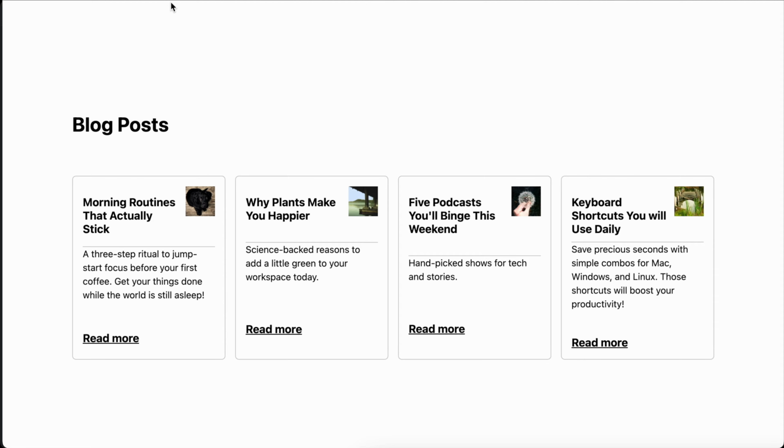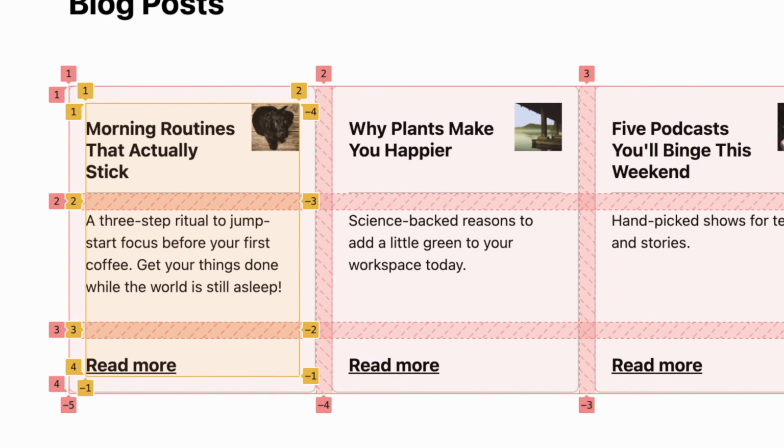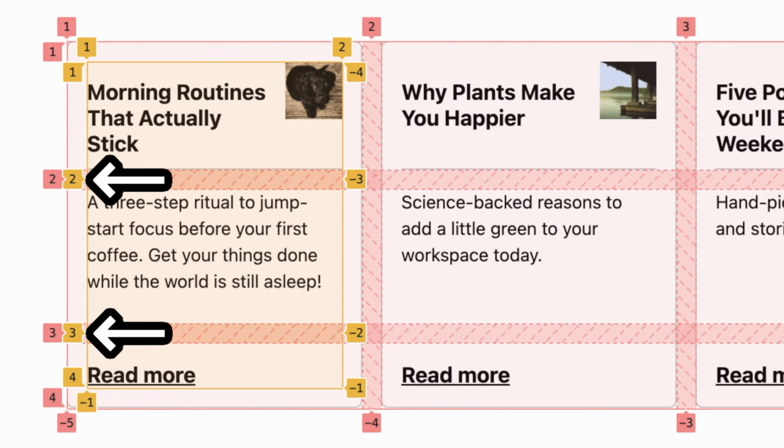This is a grid of blog post teasers. The teasers itself are a subgrid. The orange numbers indicate the grid tracks of the subgrid. The red ones, the tracks of the parent. What do you notice? Exactly, parent and subgrid tracks align perfectly.